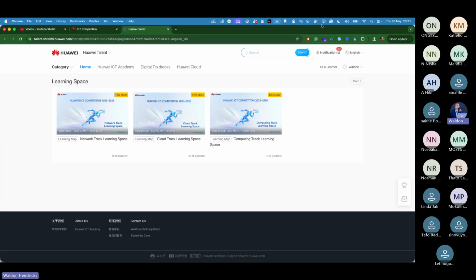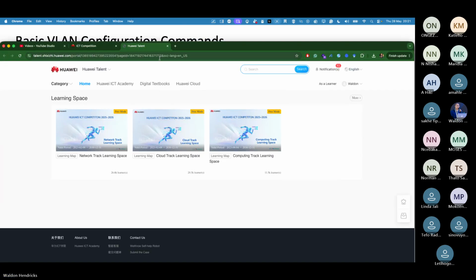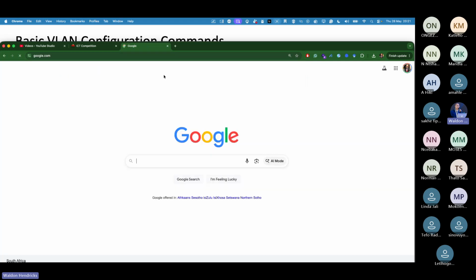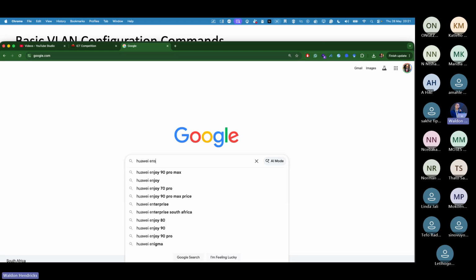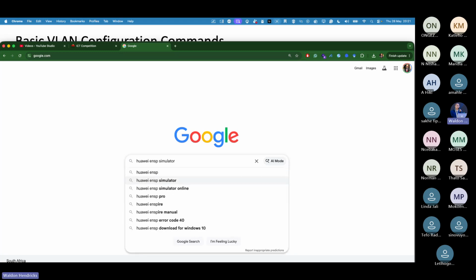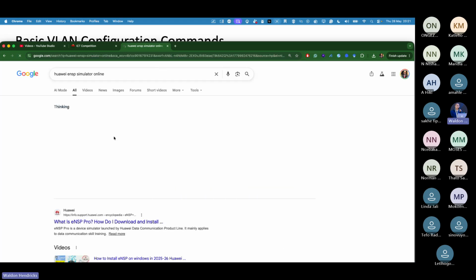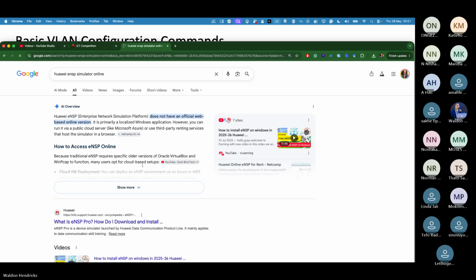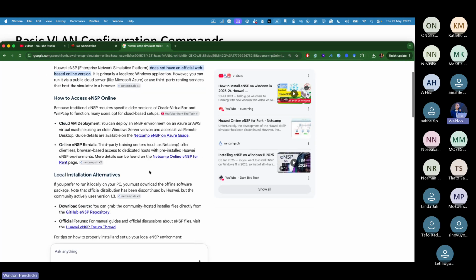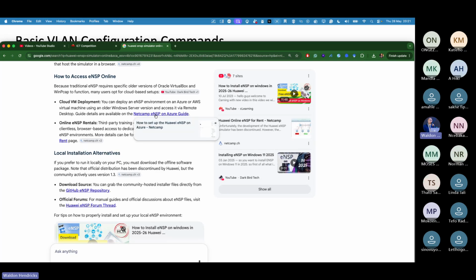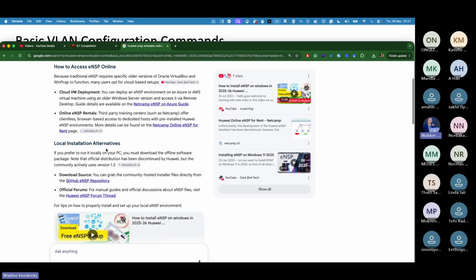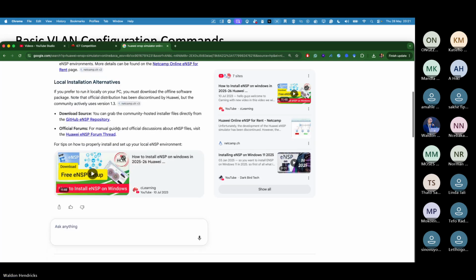So if we say Google, Huawei ENCP emulator, simulator, online. Is there one? No, there isn't one. You can do a cloud deployment using Netcap, and there are rentals. I don't know why people rent stuff.